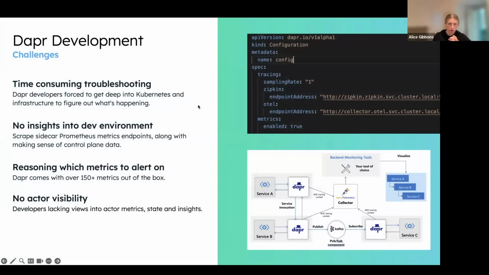So a couple other challenges I wanted to go through around troubleshooting, right? I kind of saw this a little bit with the component initialization failure, but troubleshooting in Dapr can be very time consuming. From a developer perspective, devs are supposed to get really deep into Kubernetes and infrastructure and bridge both of those gaps to figure out what's happening. There's also not a ton of insights. Oftentimes people aren't spending a lot of time making graphs and things for their dev environments, right? That's not necessarily something that people are doing. It's usually those graphs and that effort goes into production or higher level environments.